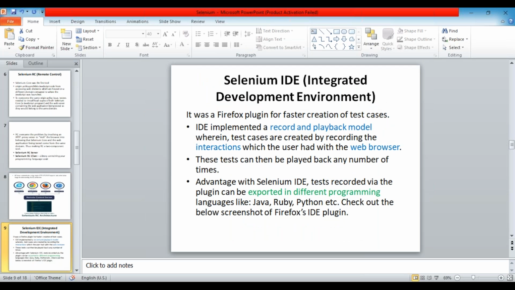Selenium RC, nowadays no one is using that. So how are we using it in today's work?